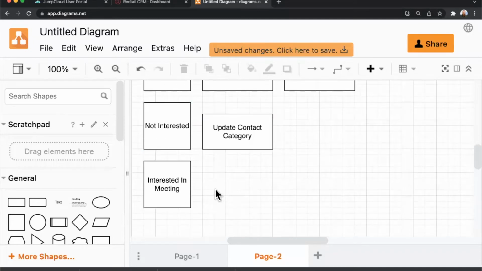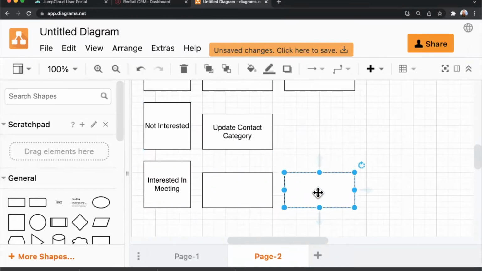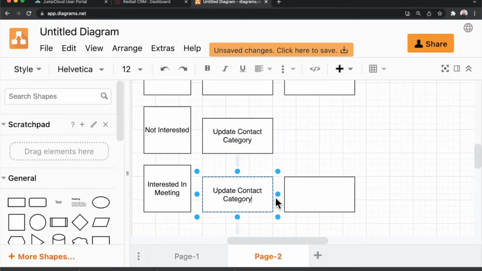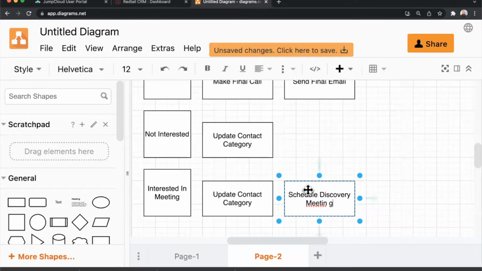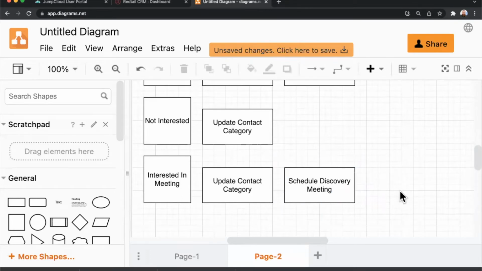Now, if they are interested in a meeting, let's add 2 tasks here. We're going to add task number 1 and task number 2. And the first one is also update contact category. But this one will be in the positive light. They will be maybe a pending prospect, or maybe they're going to be moved to an actual client. And so again, I can say I still need to update their category if they've scheduled a meeting, but I also need to schedule, we'll call it the discovery meeting. Okay, so I put that in there. Now, the workflow again, if the goal of this process is to schedule a meeting, I still have a task that tells me I need to schedule that meeting.